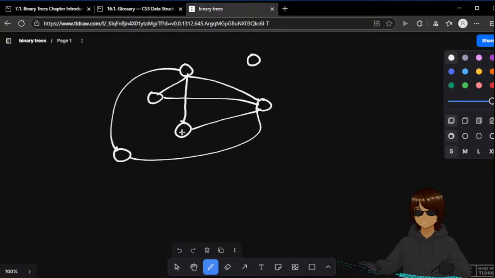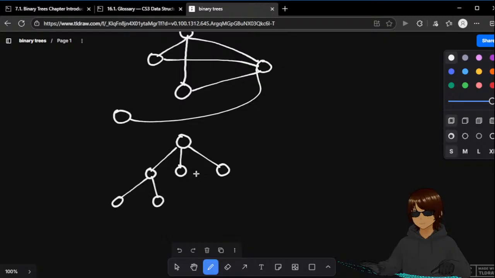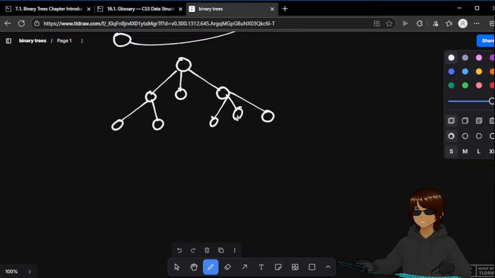The important distinction for graphs is that you cannot have two connections, and you can't have self-referencing connections. But you can have one lonely node. Now, a tree is a specific type of graph, which looks more like this. So you have one root node, and then you have the children of the tree. And then those children have children. So it's arranged in a specific order.